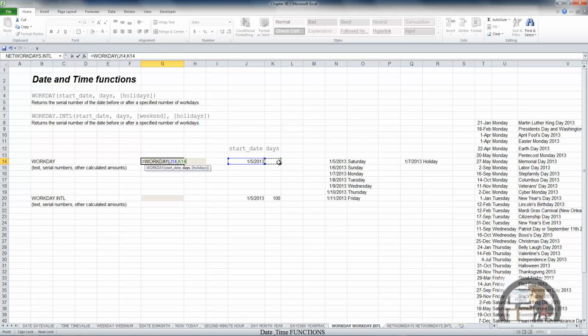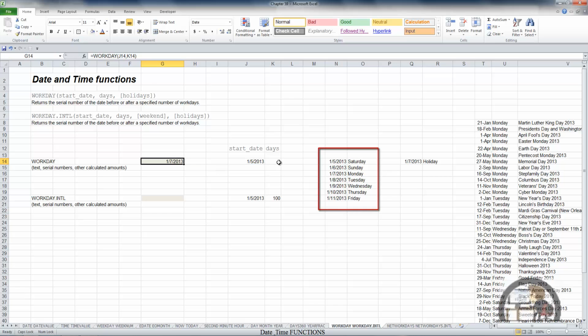The Workday function assumes that you get Saturday and Sunday off, so it's a standard work week, and for the time being we're going to ignore holidays. Control Enter. So if I begin on the 5th and I want the first work day after the 5th, that first work day is going to be on the 7th or a Monday. If I want the third work day, the third work day is going to be on the 9th or a Wednesday.